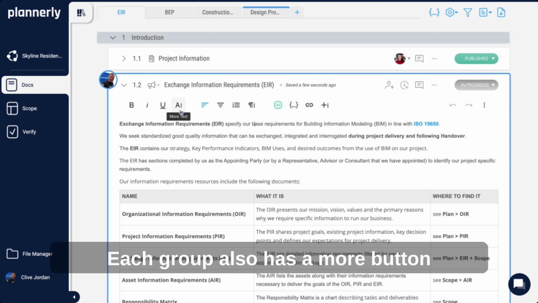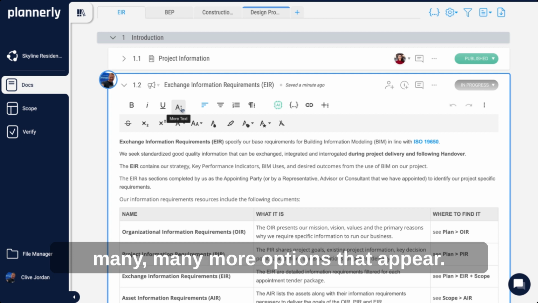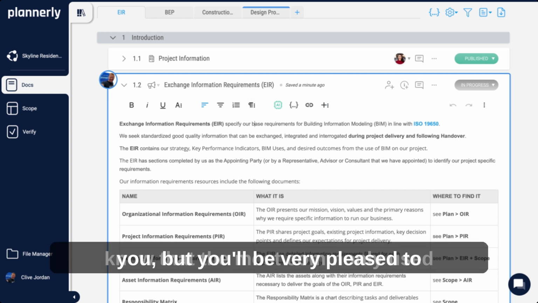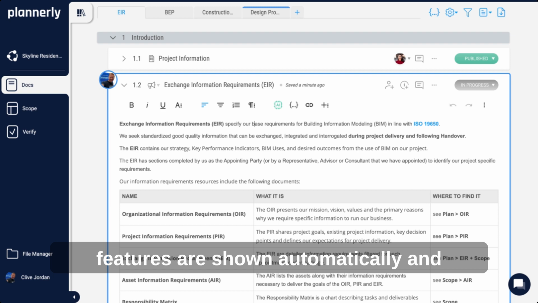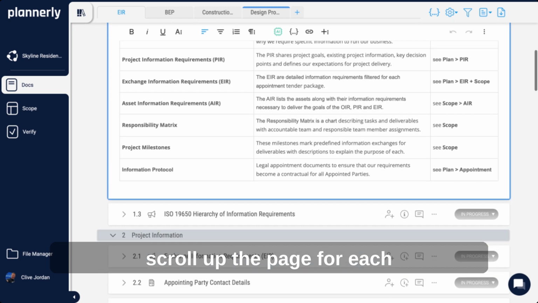Each group also has a More button. And if you click on the More button, the one with the three dots, you'll see many, many more options that appear. Each of these has a lot more to show you. The most commonly used features are shown automatically, and they stick with you even when you scroll up the page.